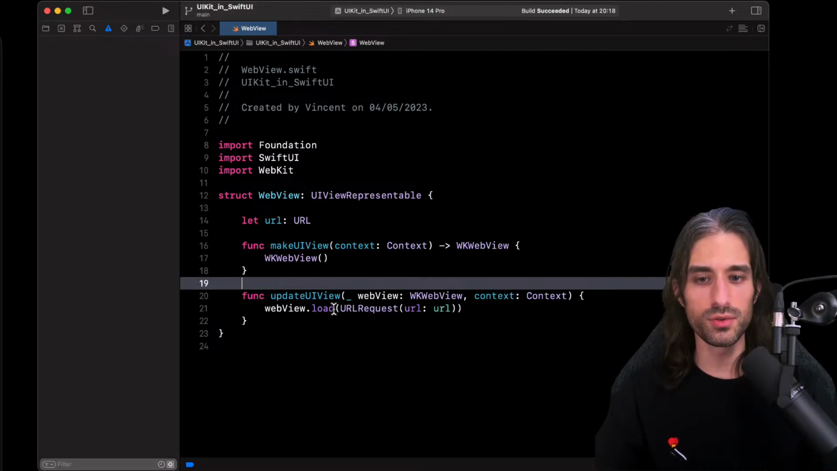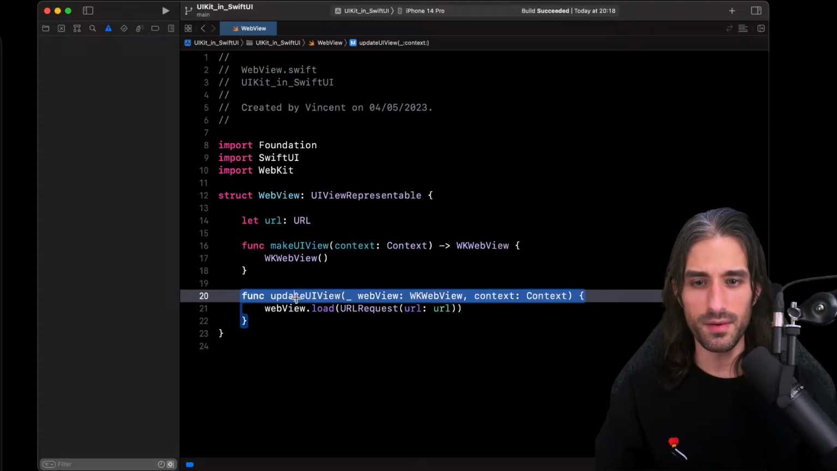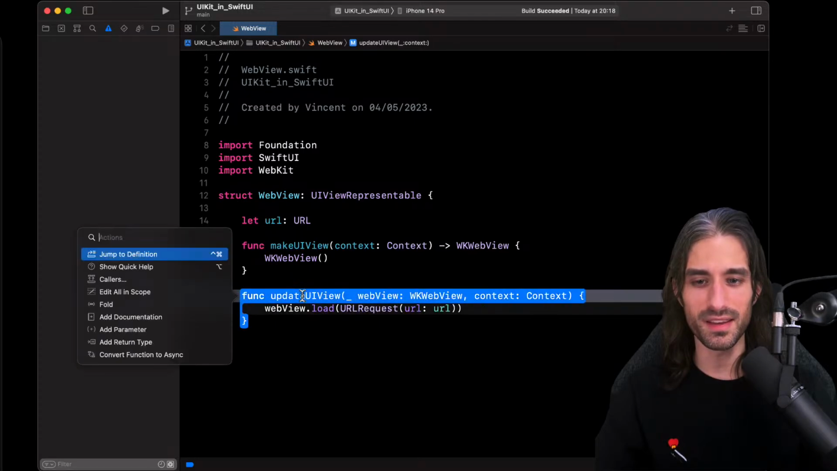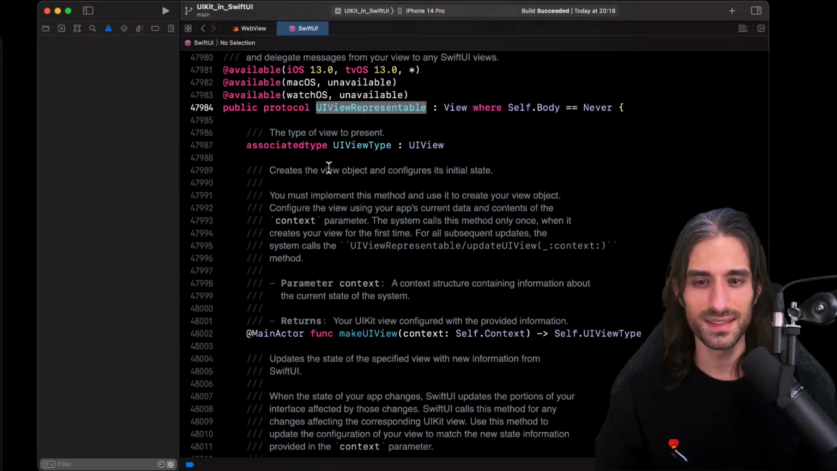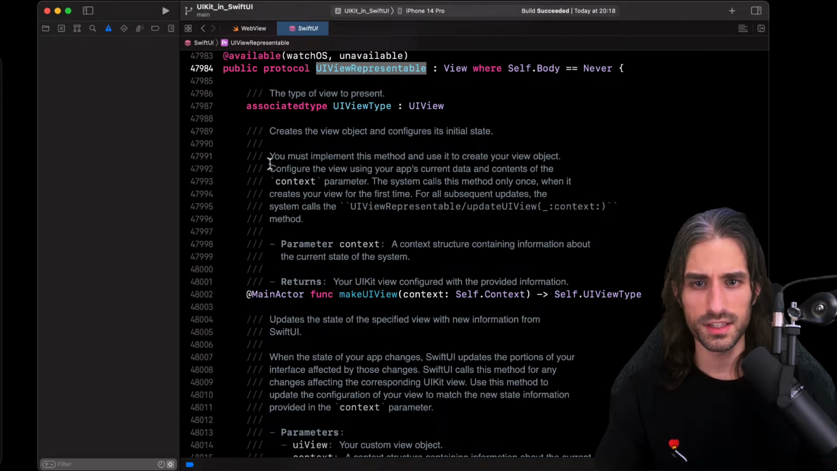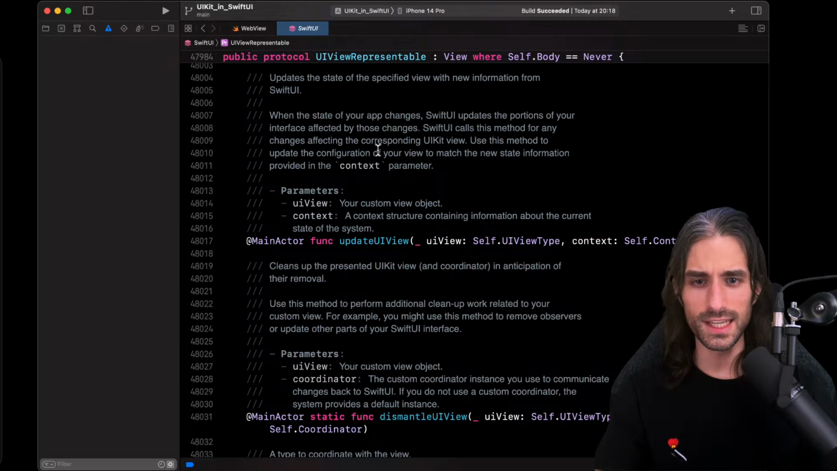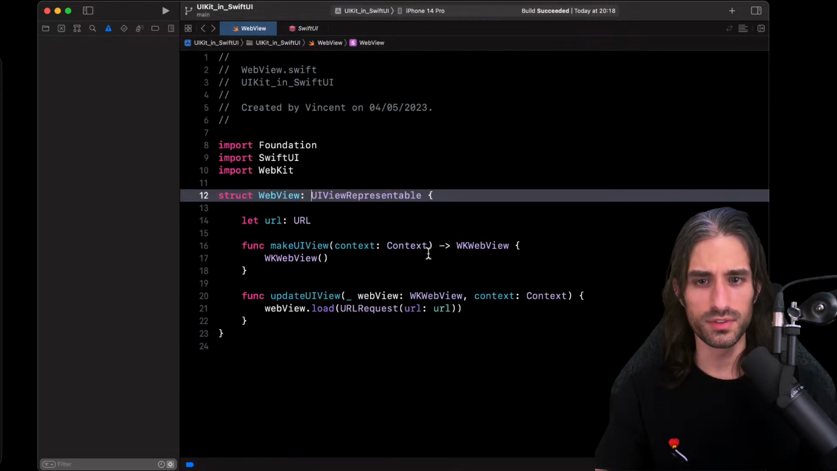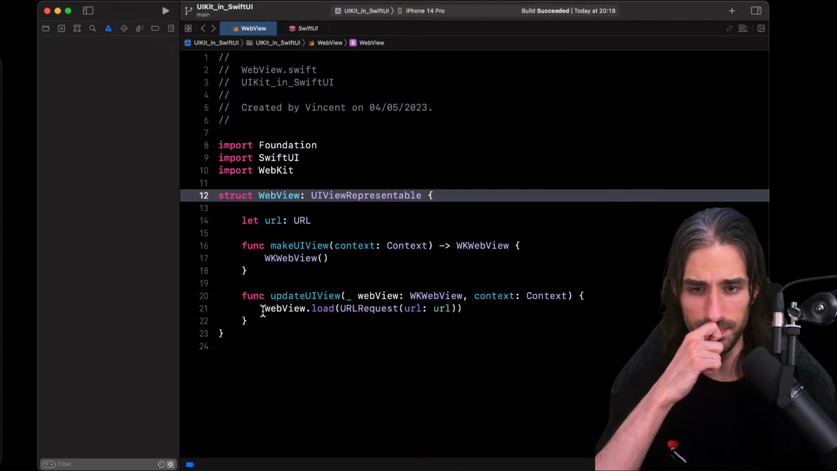You can notice that I'm doing the load in updateUIView and not makeUIView. I want to show you the docs to see maybe it's explained inside the docs. Let's see, what do they say in updateUIView? Updates the state of the specified view with new information from SwiftUI. So when the state of your app changes, SwiftUI updates, all right. Use this method to update the configuration of your view, okay. And here you must implement to create your view. Okay, it doesn't state exactly what I wanted to say.